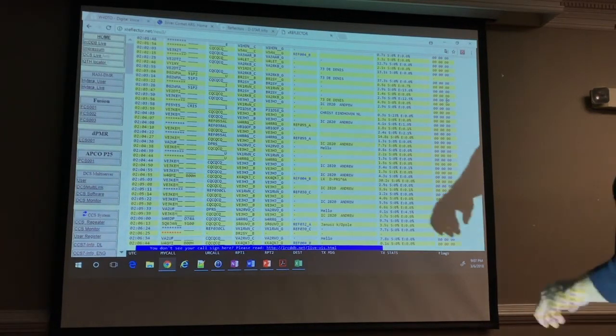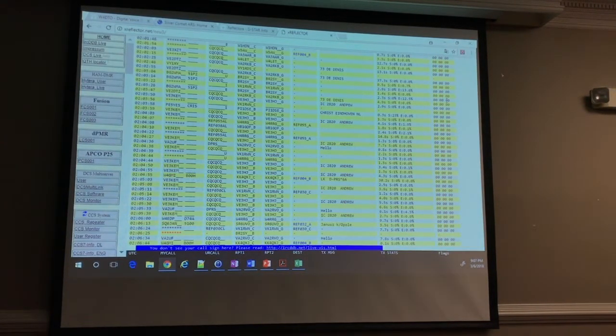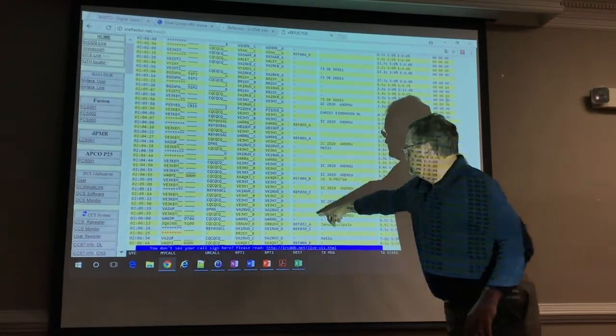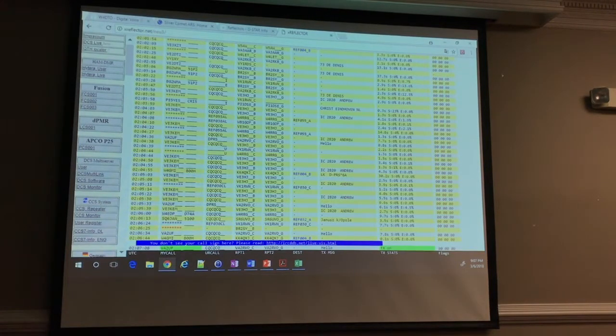And it tells you where does it tell you the reflector that they're on? Right there. And you'll normally see the REF and XREF reflectors, a lot of stuff out there. Normally it moves faster than that.